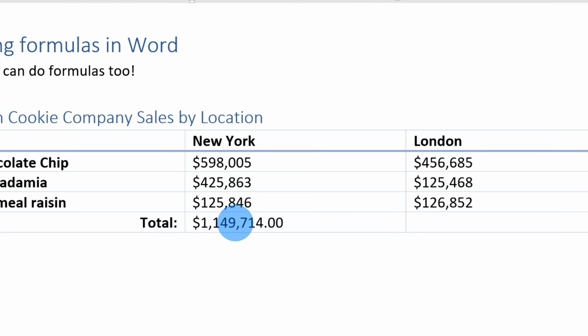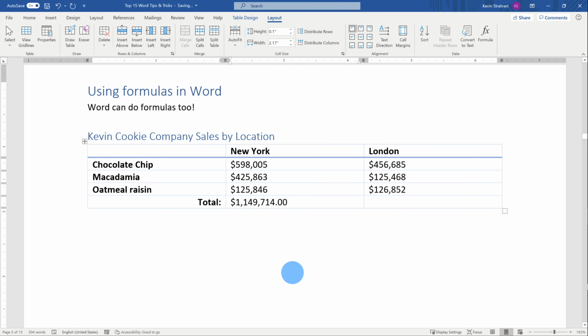Now, one thing that was neat too is it maintained the format from all of these different cells. I had a thousands separator, and I also had a dollar sign, and it maintained that formatting in this cell. So once again, Word is not just limited to typing. You can also run some calculations.